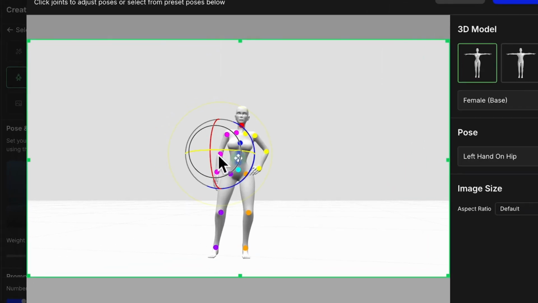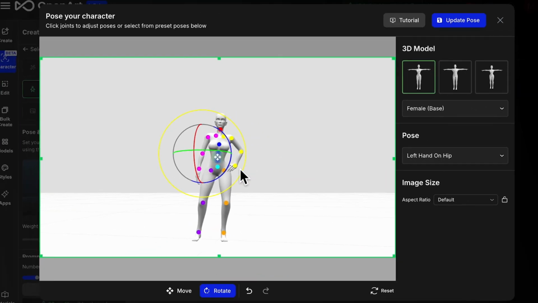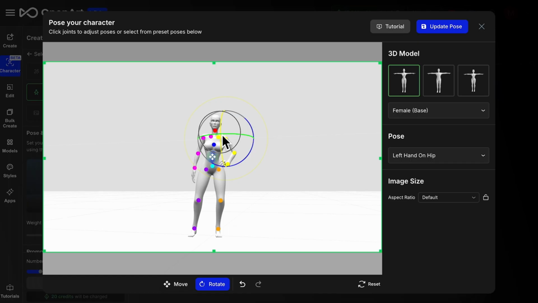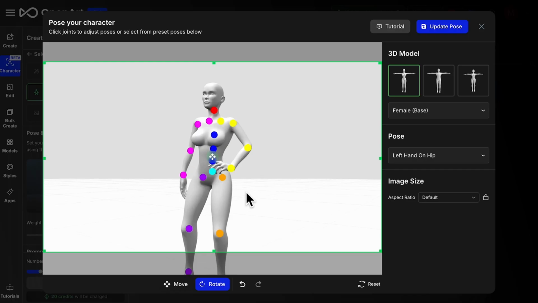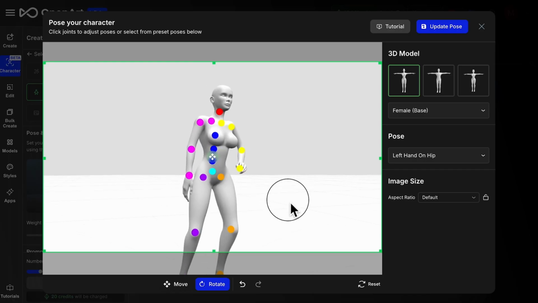The yellow and pink dots control the left and right arms, with each circle representing a plane of rotation. Adjust the angle of any body part accordingly. If selecting a dot becomes tricky, try rotating the camera angle for a better view. You can also zoom in and out to see the dots more clearly.